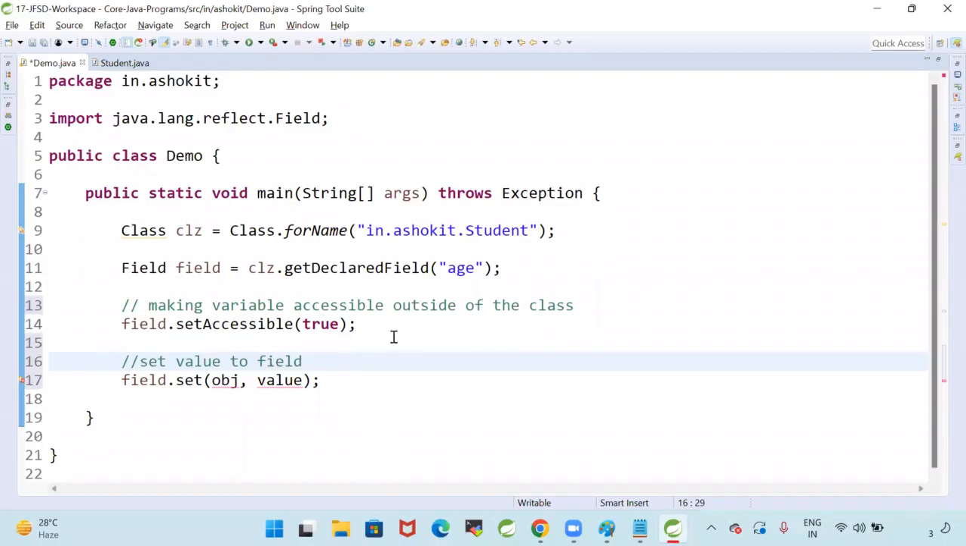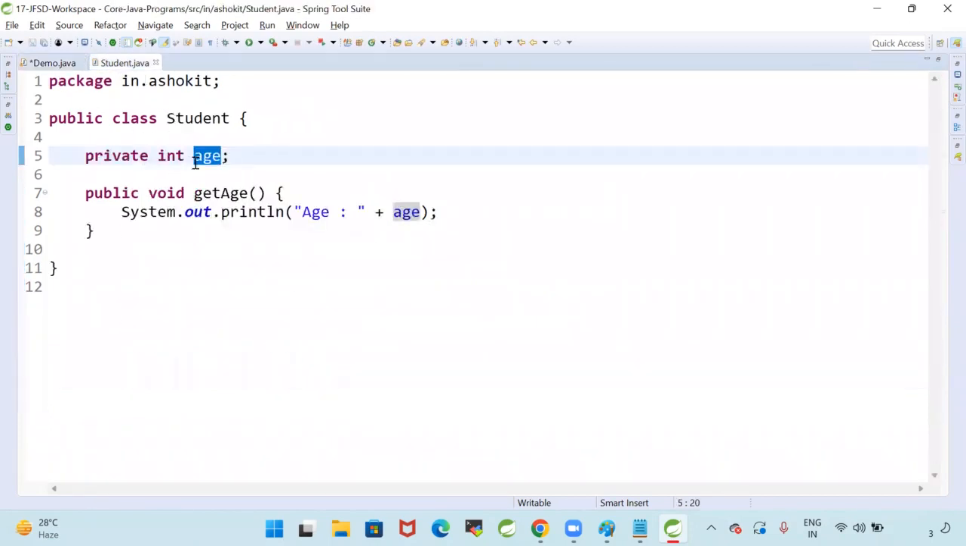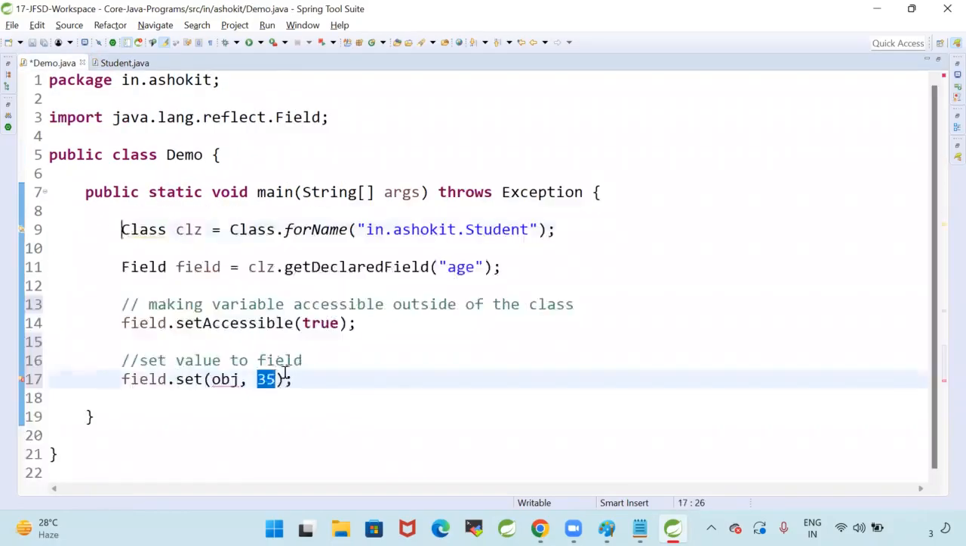What is the value? I want to store 35 as a value. In the age variable, I want to set the value as 35. Am I setting the value directly for the variable? No, I'm setting the value by using the reflection API.